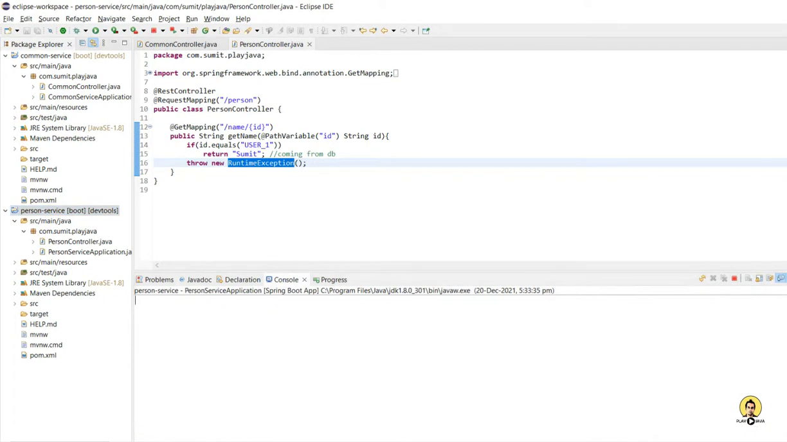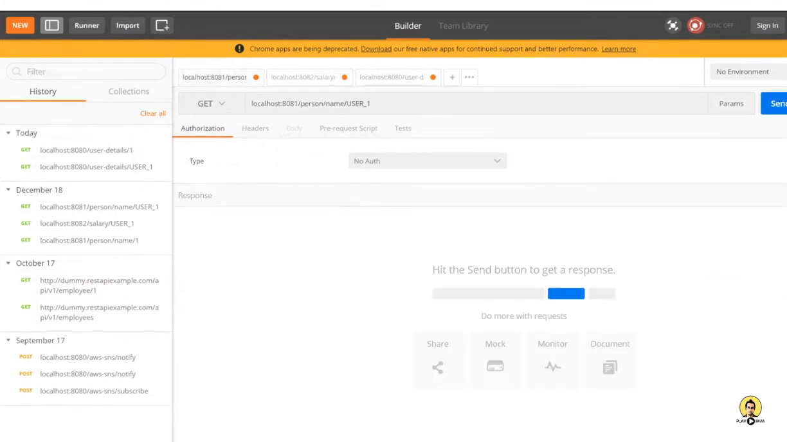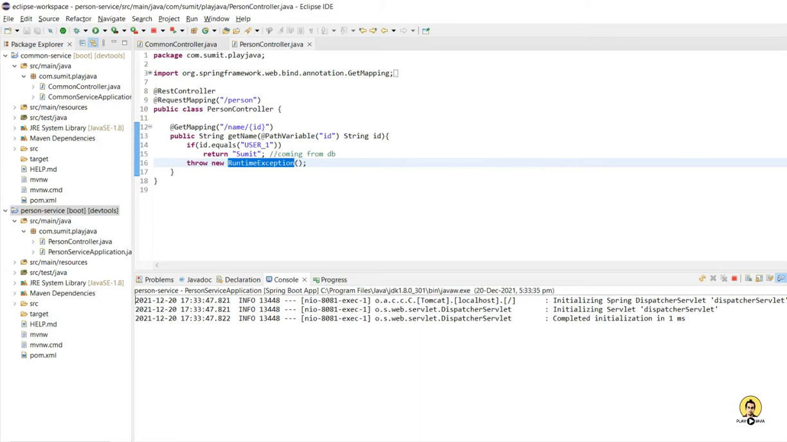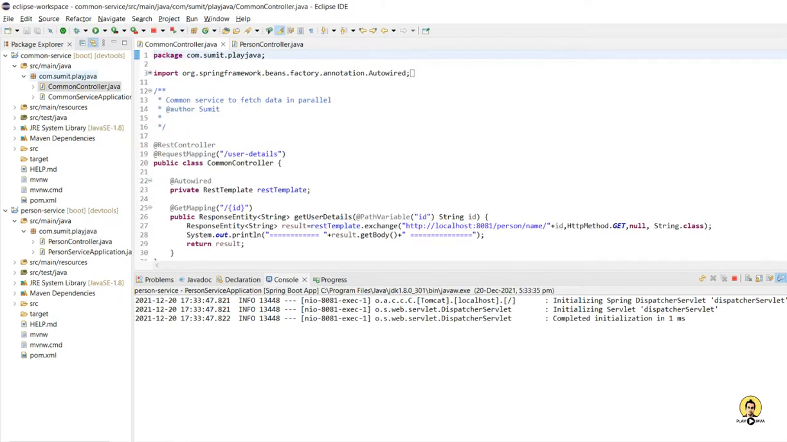So let me restart this person controller, and if I open the person controller, this is the URL, that is person name and user underscore 1. If I click on send, see Sumit is coming because user is user underscore 1 as I provided here. So Sumit is returned.